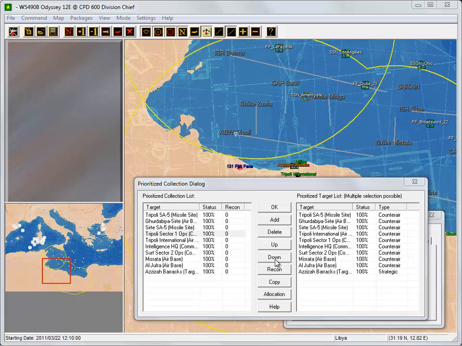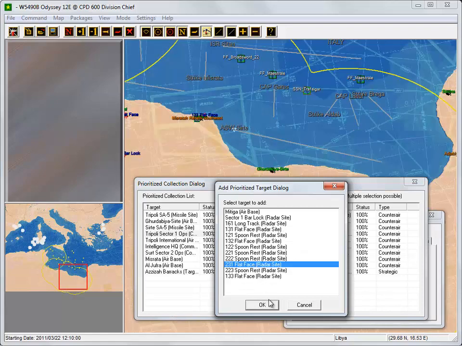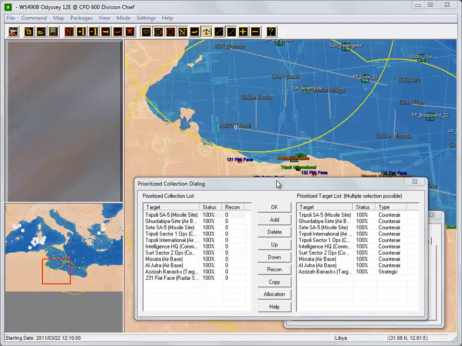You can add additional entries to the list by clicking on the Add button, making selections from the list that's given there, and saying OK. That will add an additional entry to the collection list, and again you can modify its order within the list by using the up and down buttons.